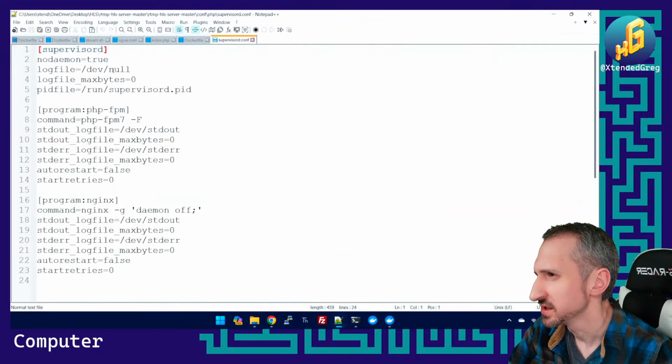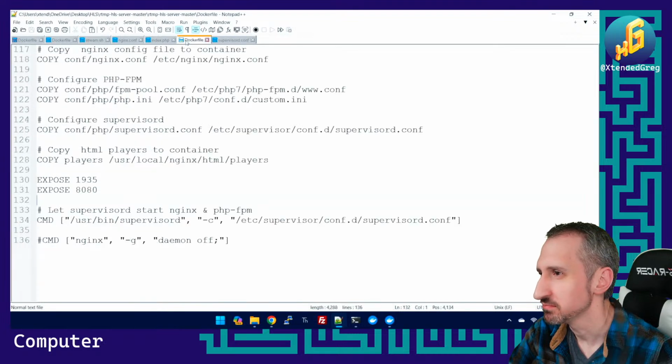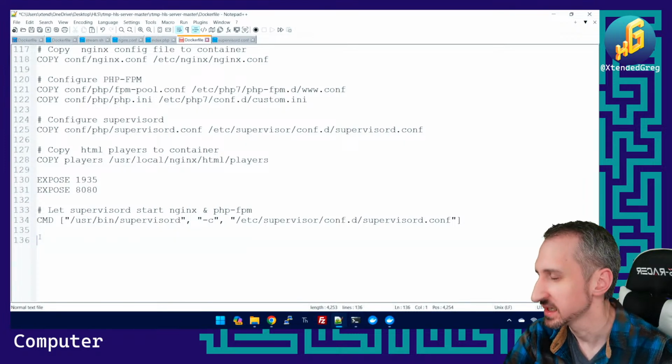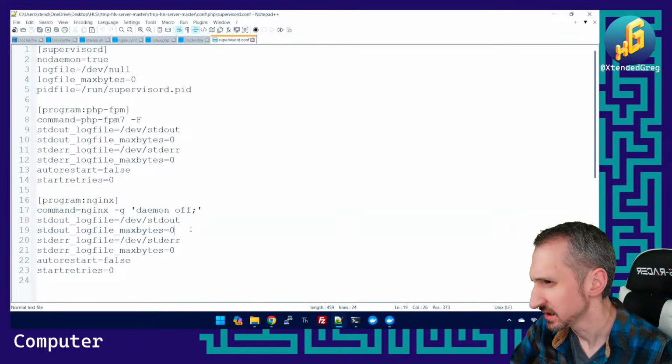So I do want to take a look at Supervisord. So this is the php-fpm7, so -F. So we see the command is exactly the same here, which is the -g daemon off. So that does match exactly what we have down here. So this is not an issue. This is going to get started automatically. So we'll delete that.